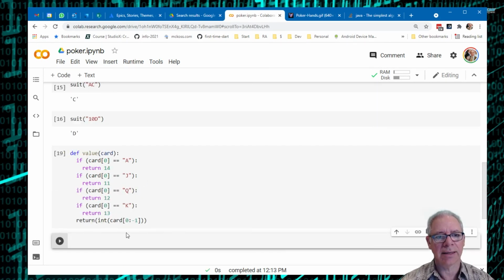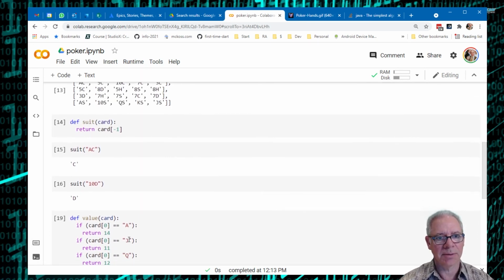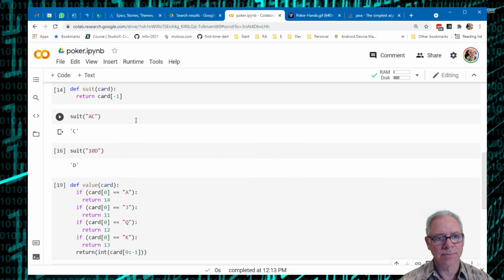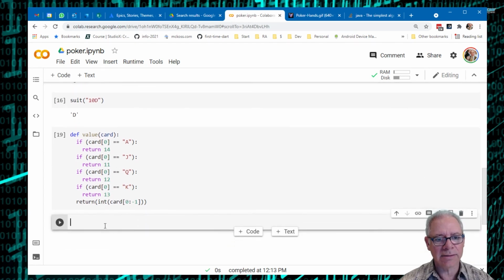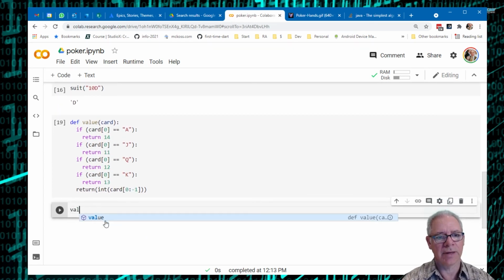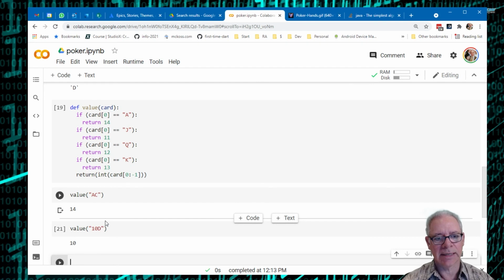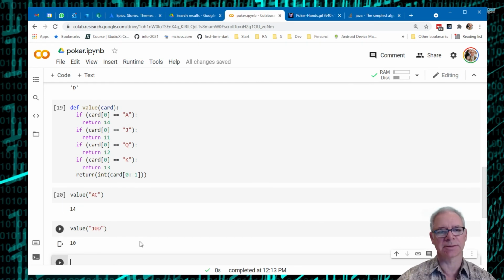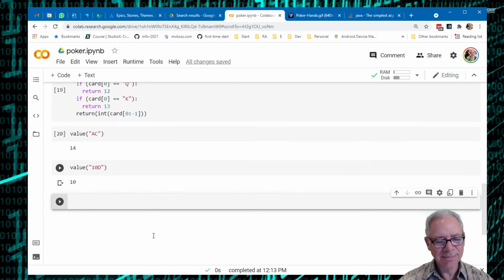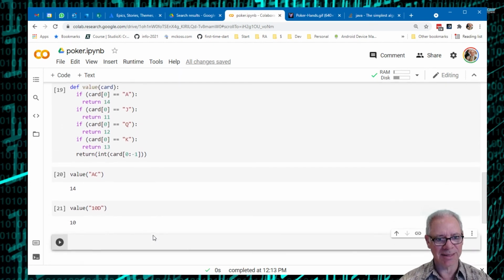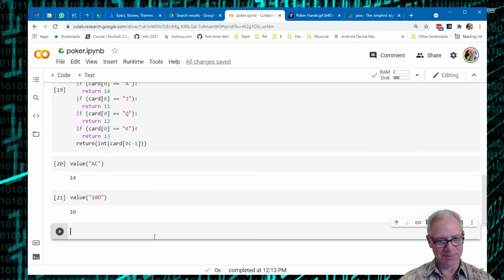And let's do that. So let's try some of these ones that we had up here. What's the value of ace of clubs? Value of ace of clubs. 14. That's good. What's the value of 10 of diamonds? 10. Okay. So looks like it works-ish. We might find other bugs later, but that's a good test case.